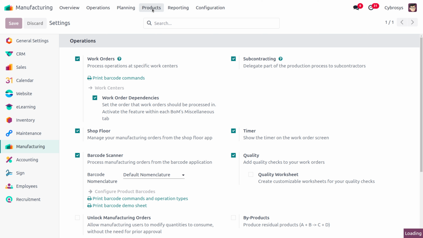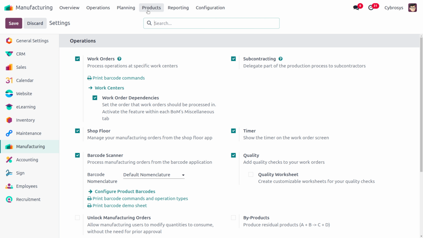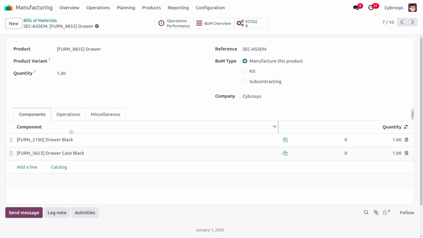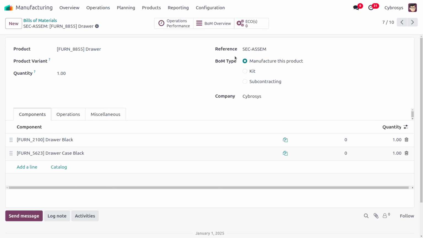As you enable the subcontracting, you can find the BOM type as subcontracting over here. So let's move on to the product and choose the BOM to find the difference. We have to wait for a while in order to get everything loaded. Yeah, let's move on to the products, and you can again choose the BOM. Now, as you move on to the drawer here, you can see that as we have enabled that feature under the BOM type, we are getting the subcontracting also.